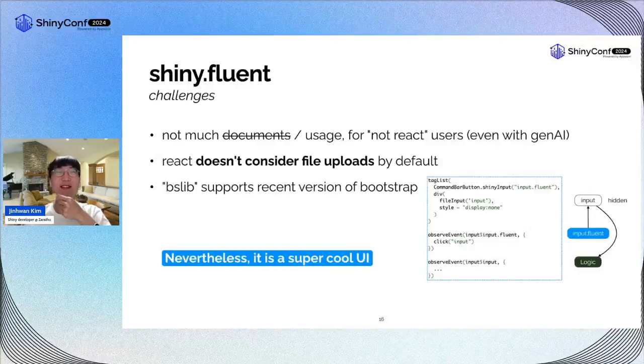However, there are also some challenges when you choose to use ShinyFluent. First, there weren't that many use cases to refer to, especially if you don't have any experience with React like me. Even with generative AI like ChatGPT or GitHub Copilot, there was not much reference compared to other UI libraries like bslib or base Shiny. However, since the ShinyFluent documentation is updated compared to before, I believe it can be overcome.